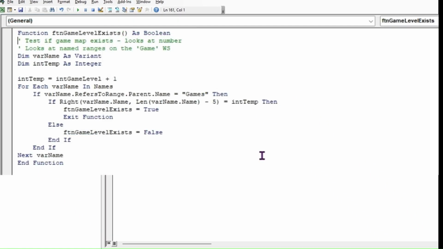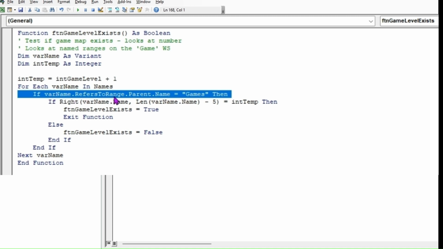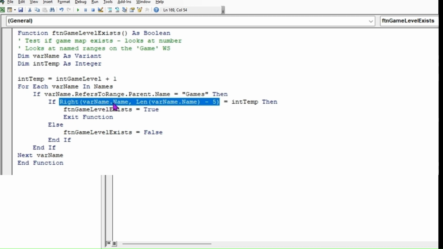Going back to our function, we update the int temp variable, and that's int game level plus 1. As we saw earlier, int game level carries the number of what level we're at any one time. Next, we run a for each loop, and in this case it's for each var name in names, so that's every named range in the named ranges. If var name refers to range parent name games, that's the worksheet, here we test what the game number is. So we remove characters end game, and we see whatever value is left after that, and that value we test against the int temp.